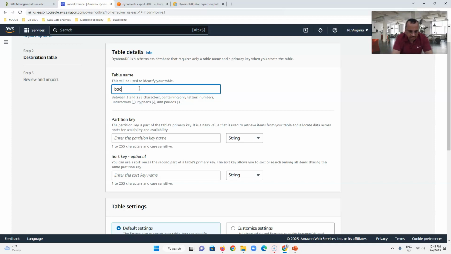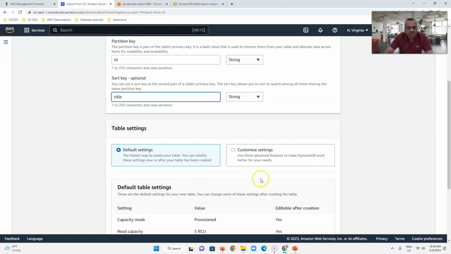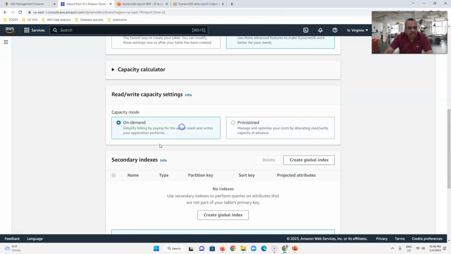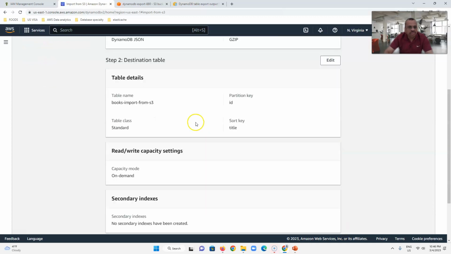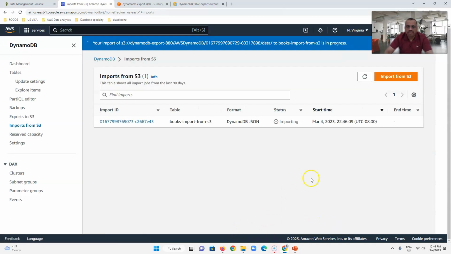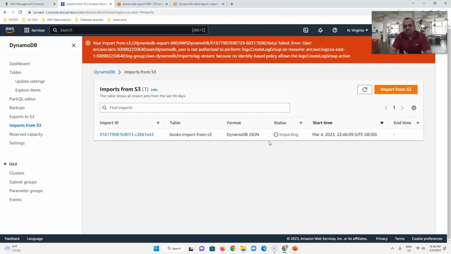Next, enter a table name. So we will enter books import from S3. We have to provide the partition key and sort key if we used them before, and I will use the same thing. Customize settings, on-demand, no indexes, and it gives a summary, and then import. Now it is importing, and if it goes to some errors, it will create a log in CloudWatch, so it is much better. Okay, there is some error, it failed.